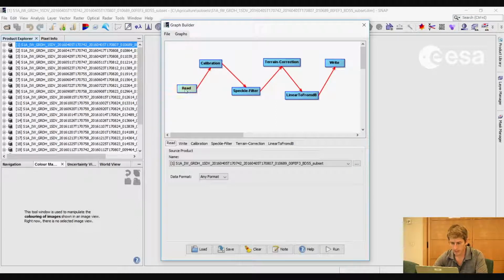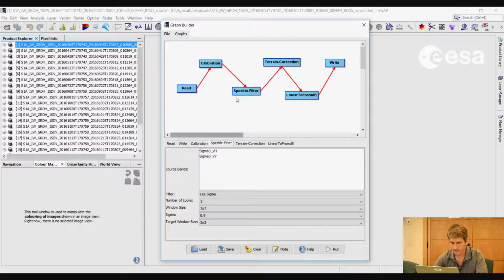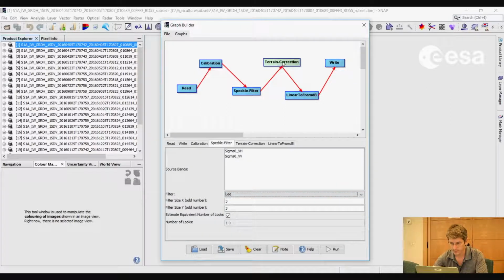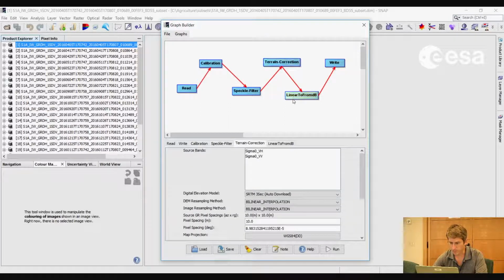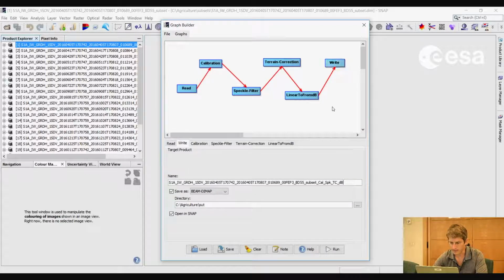We can modify the parameters of each of these processes by clicking on each one. We'll leave most as default. We'll only make a few changes. So the speckle filtering will select a Lee filter. The terrain correction we can leave all as default. Linear to from dB, and write.